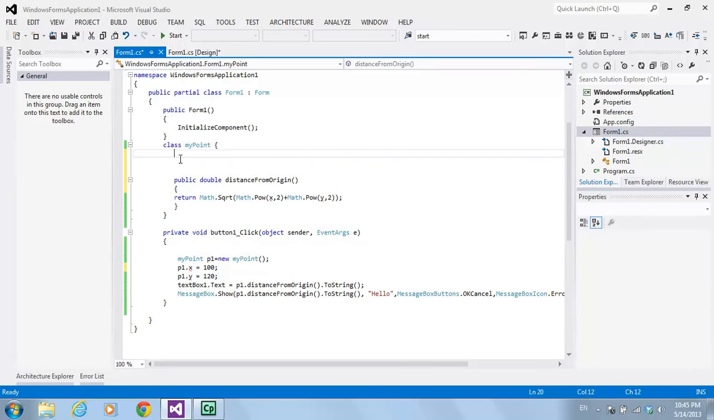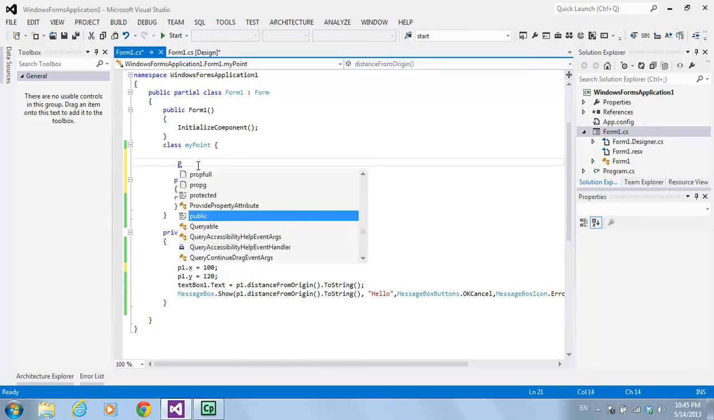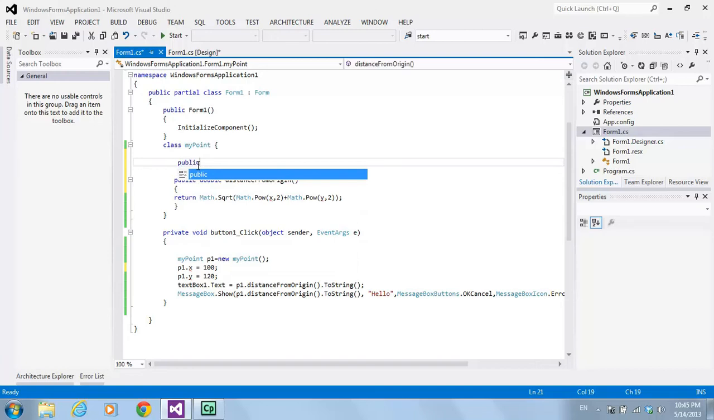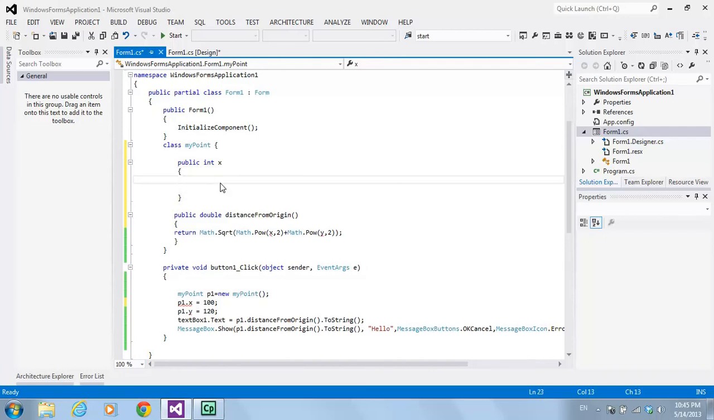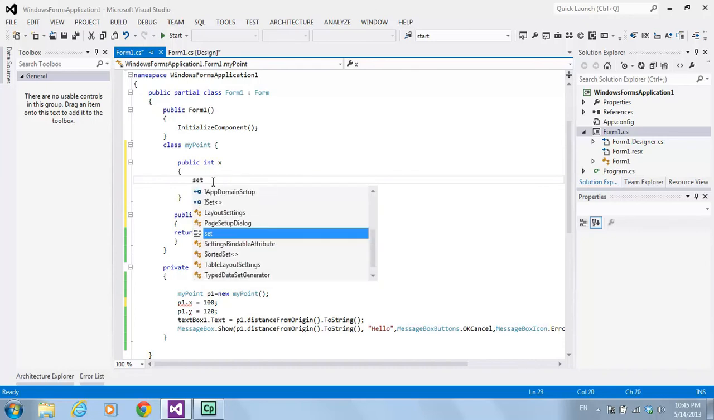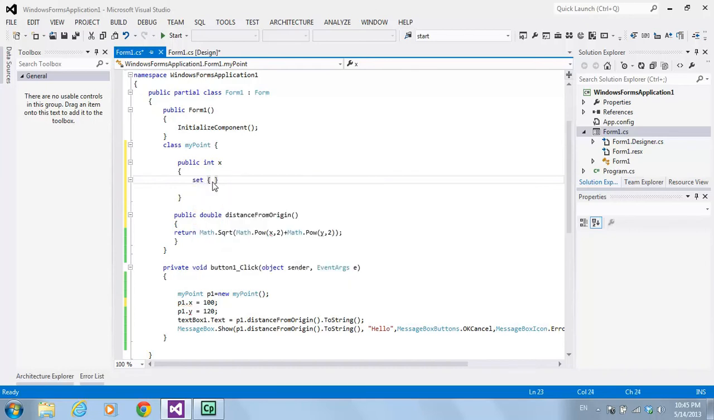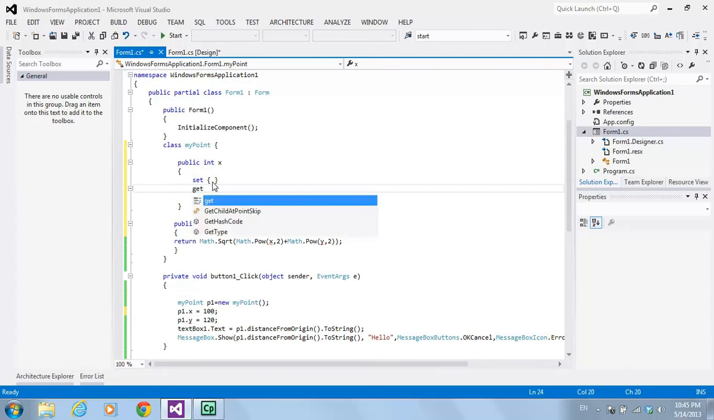Properties look like this. They should be public because I want to access them outside of this class. The data type is integer or whatever. Then the name is X. Then I open and close braces after it. But it is not finished yet. We need to do something. I have something called set, and I have something called get. What are they?